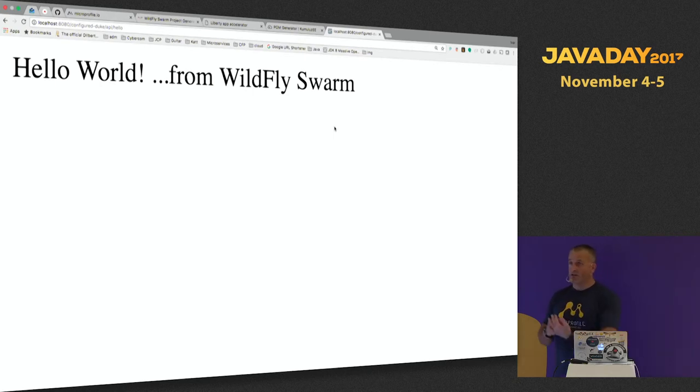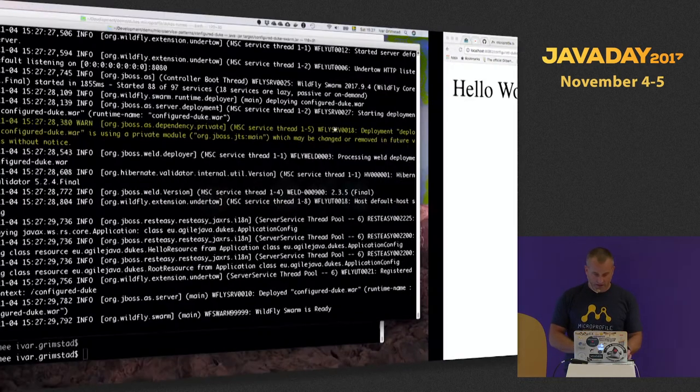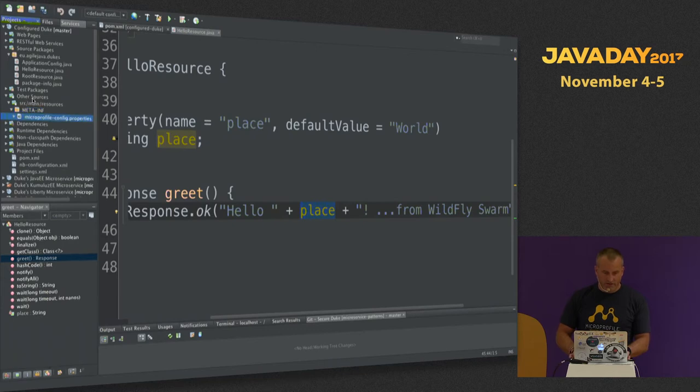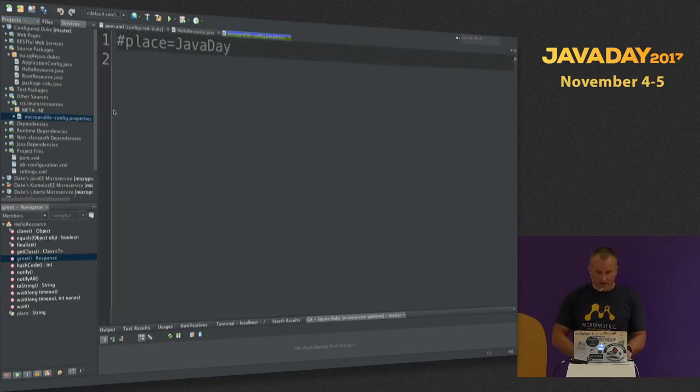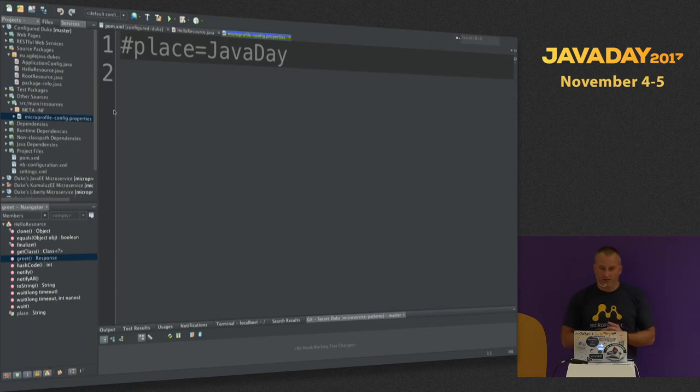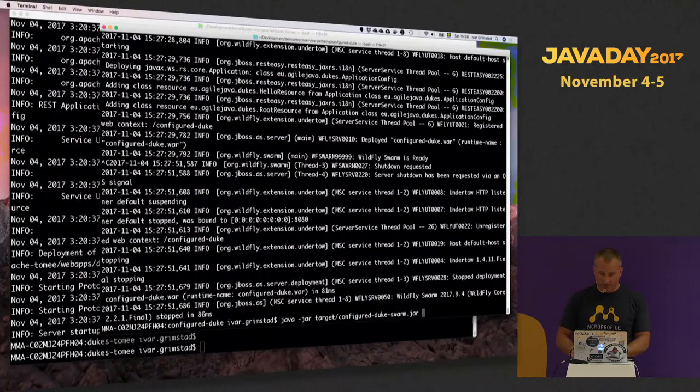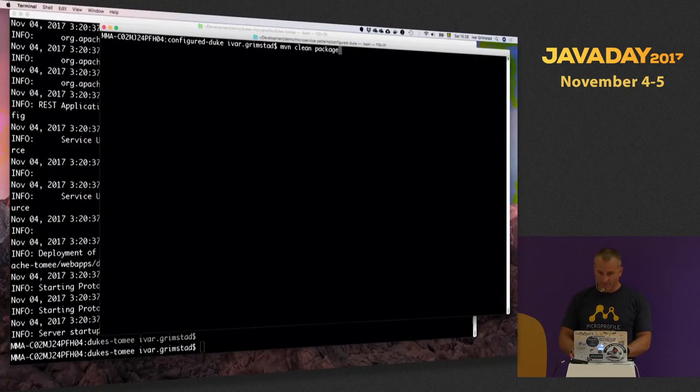So say that I want to give it some application internal configuration to be able to run it in my development environment. So I just stop it here, and I go into my project, and I see in source main resources, META-INF, I add a configuration file called microprofile-config.properties, and I add a configuration which I say is JavaDay. So now it's going to look up this file and use that one, right? So what I need to do is just to compile it again.